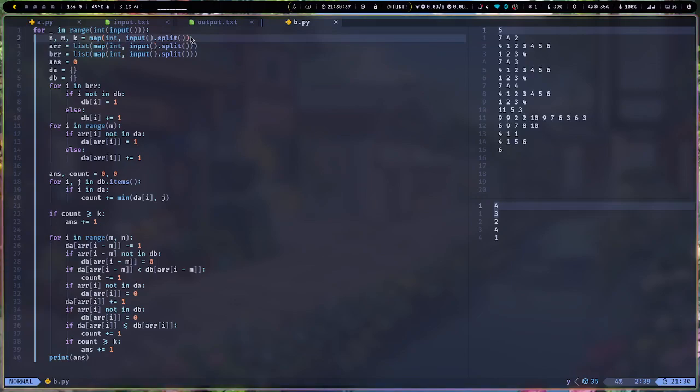I have taken the input n, m and k. N is the size of array A, m is the smaller array, that is B, and k is how many elements at least can be matched. I have taken the first array as input, array A. I have taken the second array B.